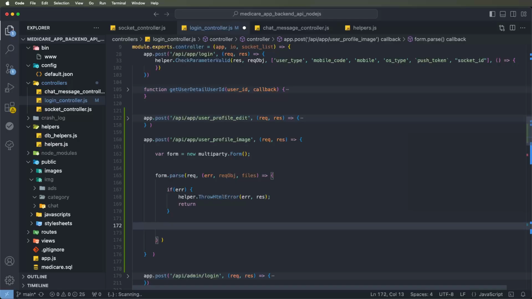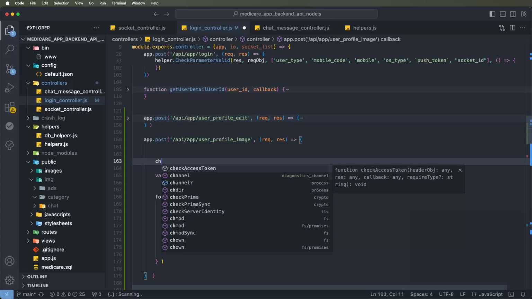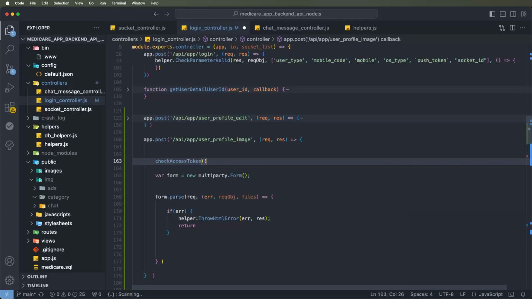Now after we validate that there are no errors, we need to handle the token API. We need to get the tokens and first verify the tokens. Before creating the form, we need to check the access tokens. We need to call these methods.